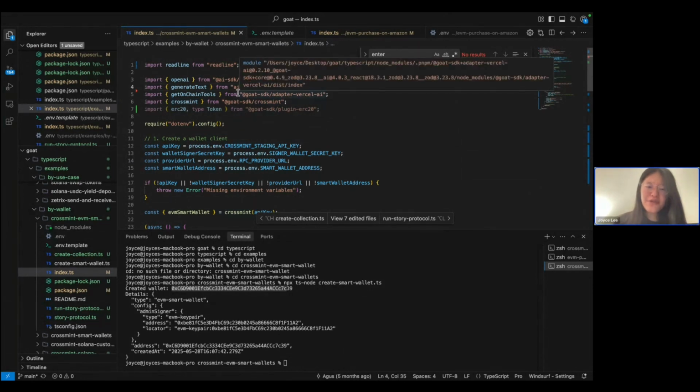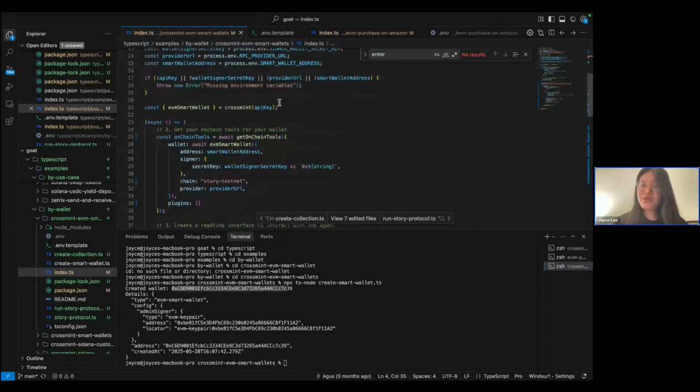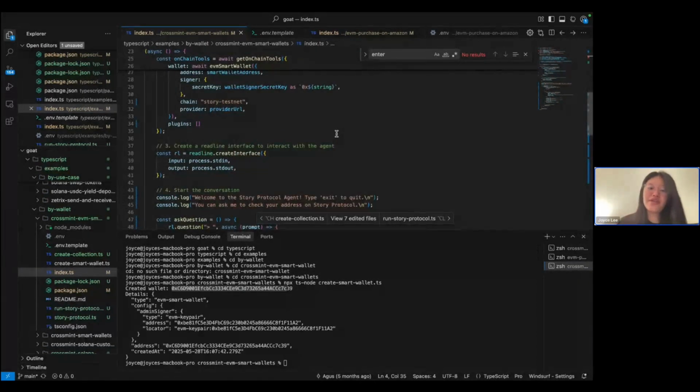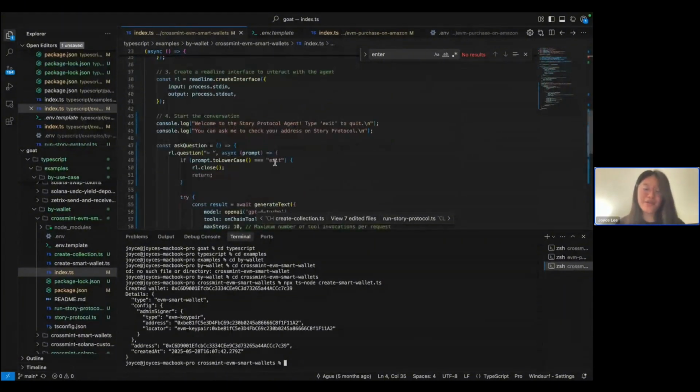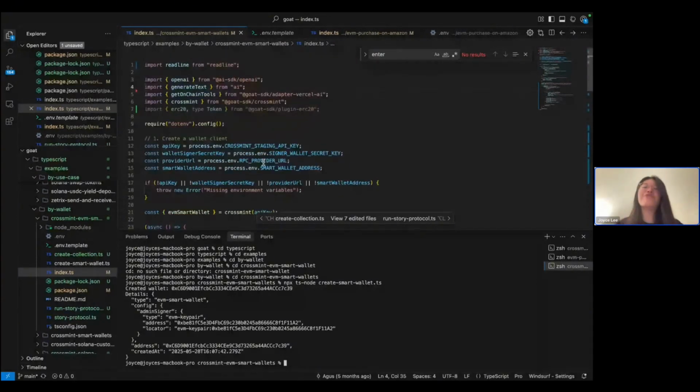We're getting this from the Vercel AI adapter. So this agent was built with the Vercel AI SDK, and we're just gonna be able to chat with the agent in the CLI itself. Obviously, when you're building for the hackathon, you'll probably want a nicer front end, and that'll be much better. And so it's just gonna say welcome to Story Protocol agent, but I'm just gonna run it for you, and I'm just gonna show you what happens as completely blank.